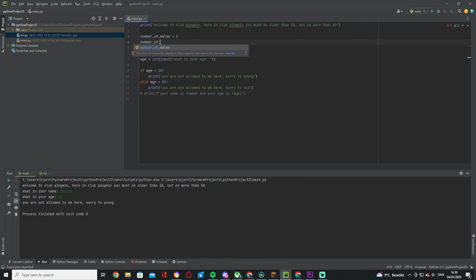Number of females. And we want to make sure that if there's, let's say, 7 males, then we can't have another male. We have to add females then. So we want to make sure that those two are always equal. Okay, so first we have their age.